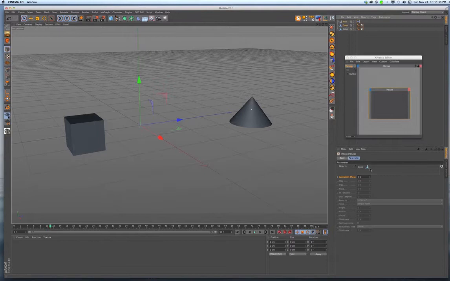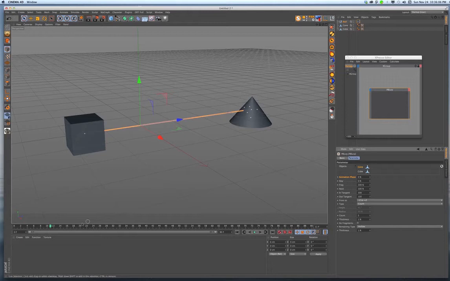So cone is in there now, and cube. And then you see a connection there. What's going to happen is the cone is going to turn into the cube. So it goes from the top to the bottom. So the cone to the cube. Now, in here you have different attributes. You have where you want the animation to start and where you want it to end. And that's the animation phase.